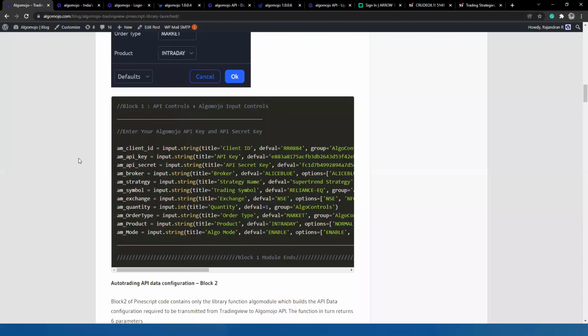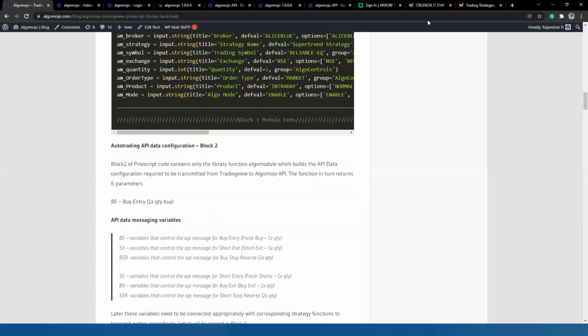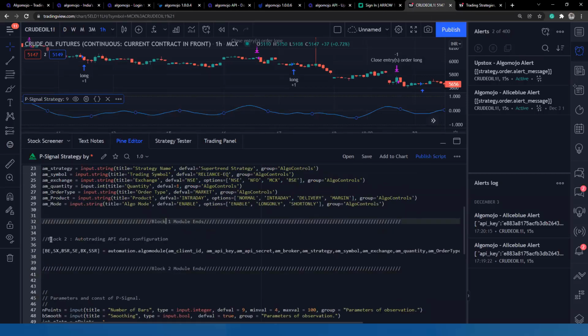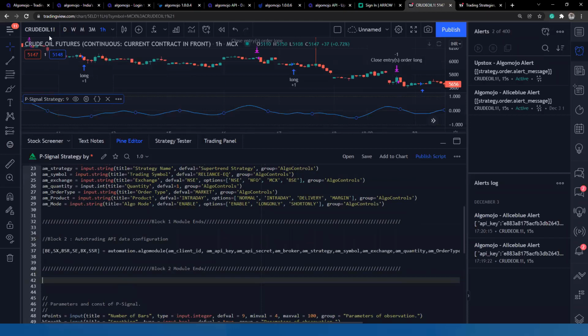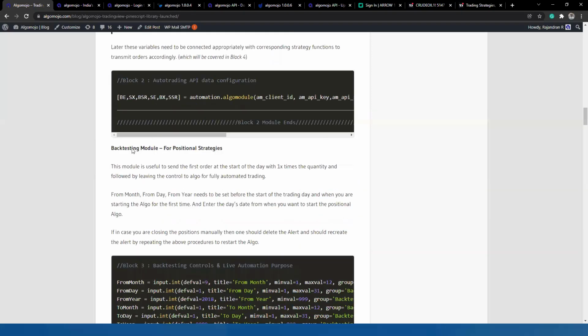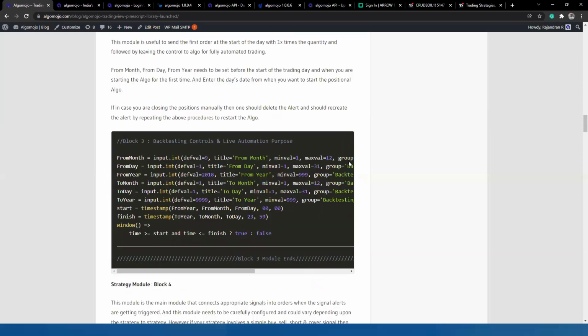Block 2 also, copy it. Block 2 is pasted below the block 1 module. I'm just pasting the block 2 module as well. Down below that, I'm going to paste one more module, which is the block 3 module. I'll go to the blog and get it. From the blog, I'm taking the block 3 module as well.